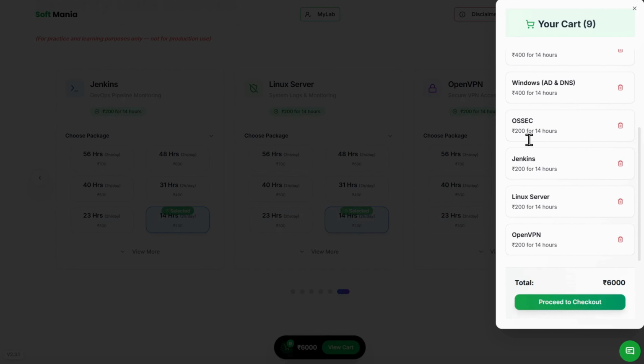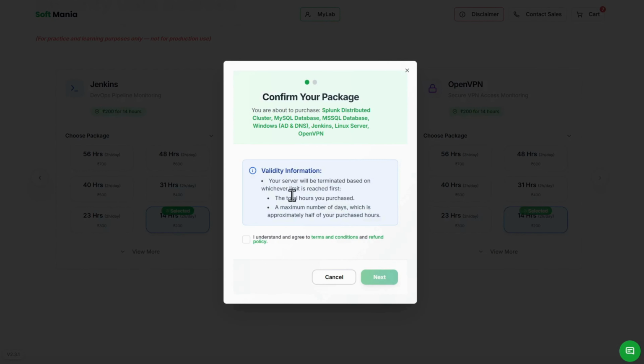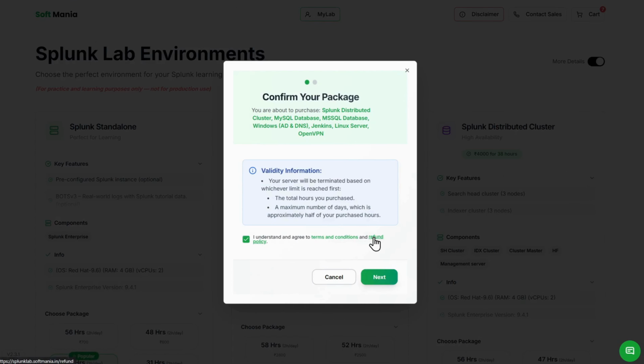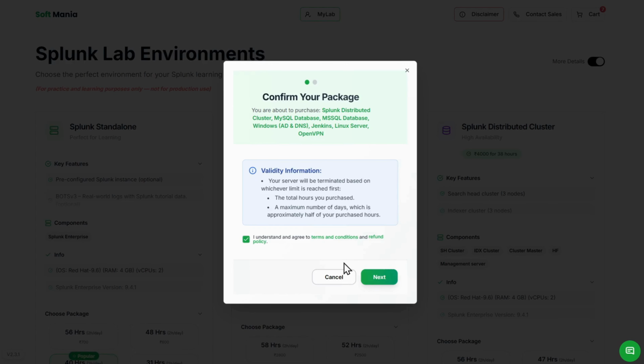You can remove items anytime using the delete icon. Review your hours and packages and then click Proceed to checkout. A confirm package pop-up will display your environment details, validity and refund policy. Check the box to confirm you understand the terms, then click Next.